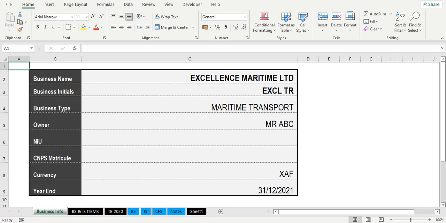Today I'm going to show you how to prepare financial statements in the OHADA format. This format was gotten from DSF, Déclaration Statistique et Fiscale, from the Cameroon tax website, dgi.cm, Direction Générale des Impôts.